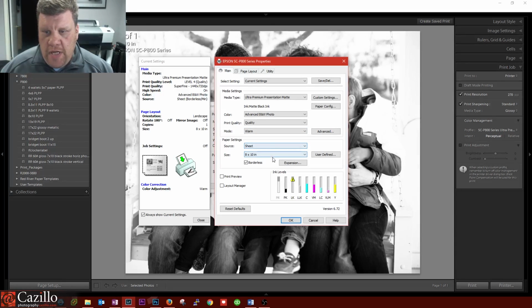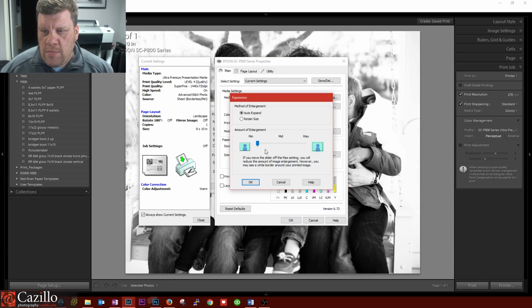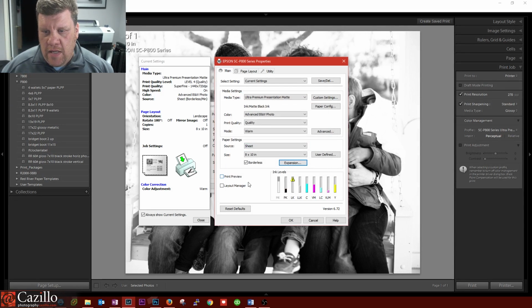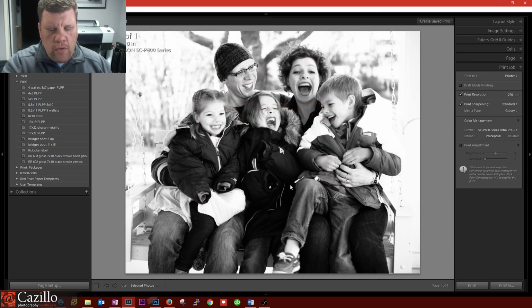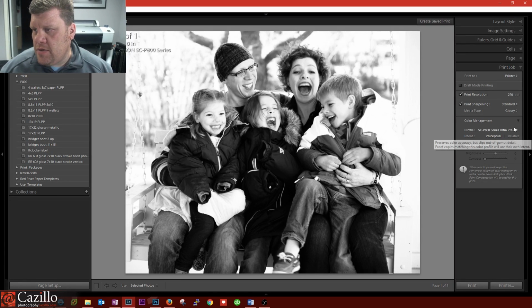My source is sheet, 8x10 is the size of my paper. I'm going to choose my expansion to minimum so that there's just a tiny, tiny border around the outside of the image, and then we're going to double check our settings here. Everything looks great. Quality is fine here. No need to change it to max quality. You really won't need it. So then we're going to click OK. And then we're going to come over here and double check our settings on this side.